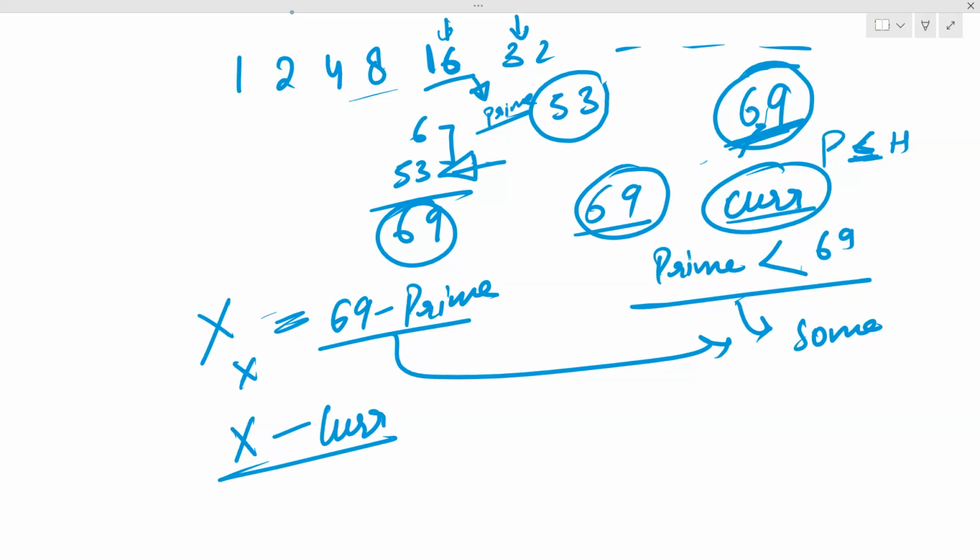X is more than 0. Why is x more than 0? Because 69 is more than the prime. Is it making sense now? We'll have to subtract this current power either now or later on. Okay, so is this clear to everyone? Yes, no.